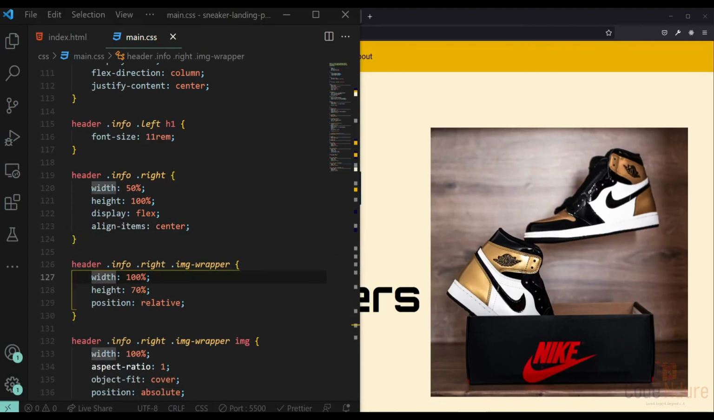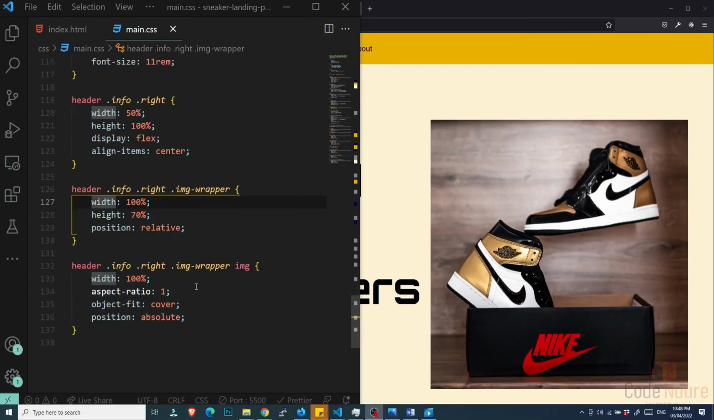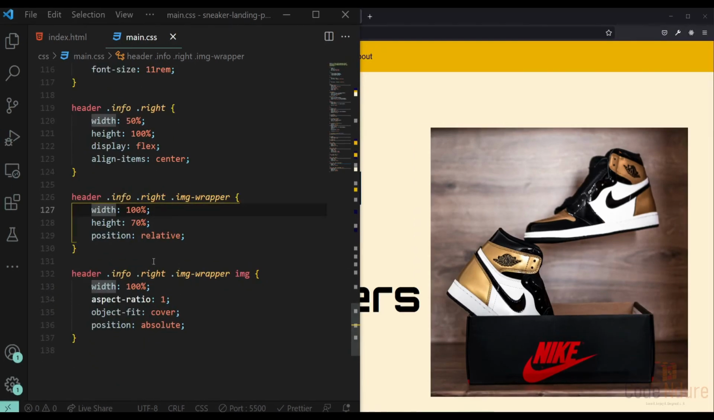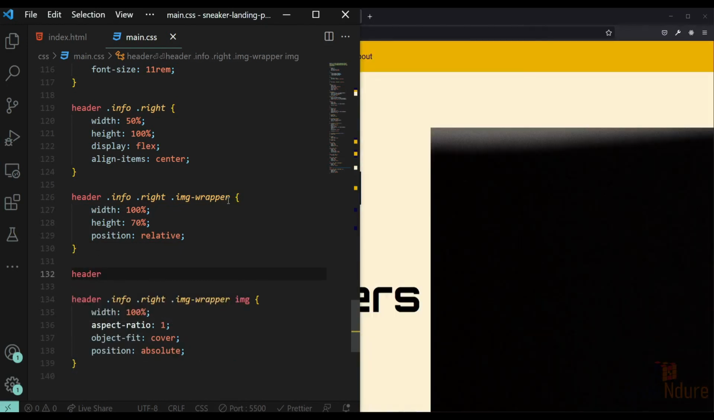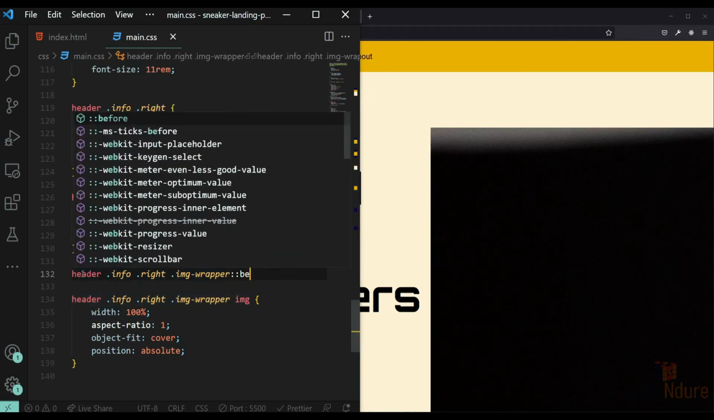Now let's start to work on the animation to transition between the various images that we have for the sneakers. The first thing we need to do is to create that door or curtain. I don't know what to call it. I'm going to call it a sliding door for this tutorial. Let's work on that door. To create the door, we will use the before and after pseudo selector for the image wrapper. So we'll go header. Let's just copy this. Paste it here. And then we'll use the before.